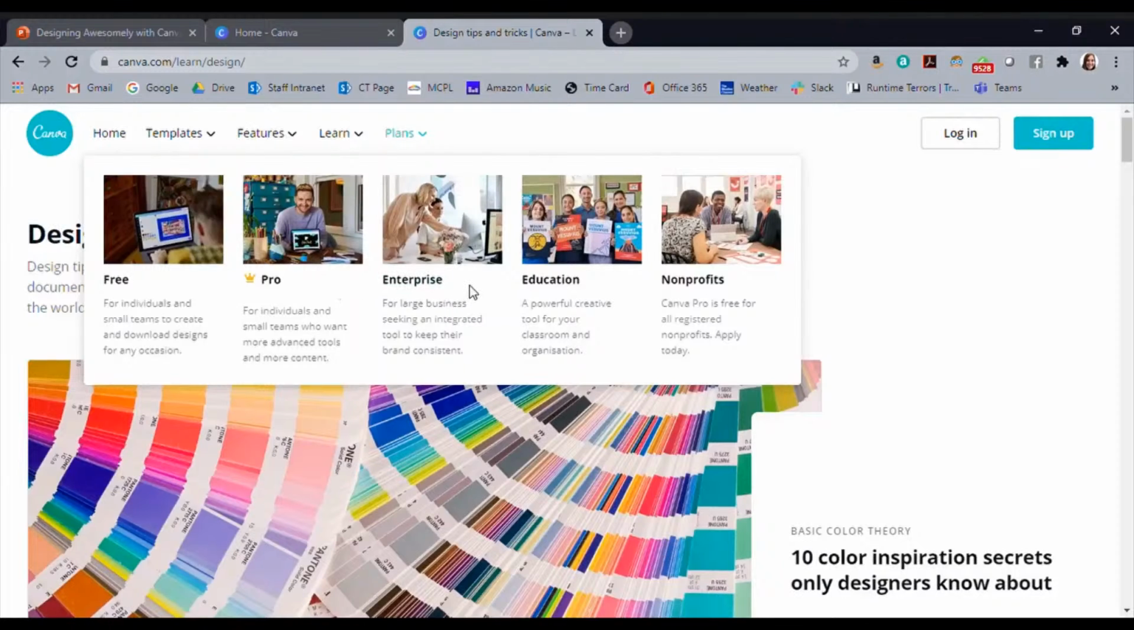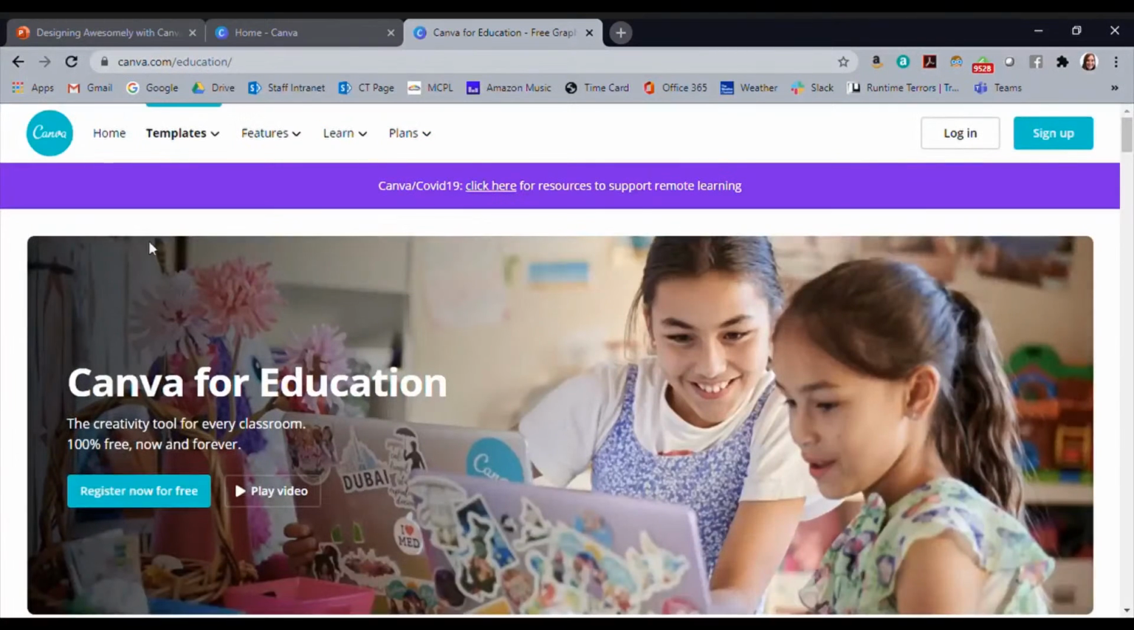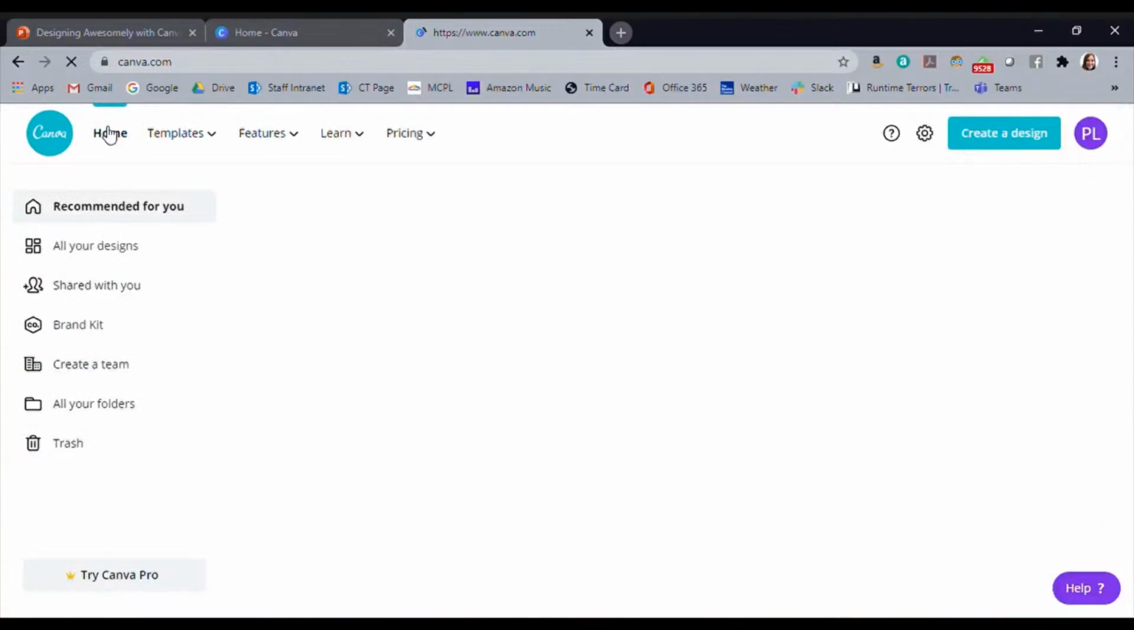The enterprise is going to be for your large businesses. Education, so teachers, librarians, and such, a lot of times can request an education account with Canva, and if you qualify, you can get a free or discounted, basically pro account, which gives you access to a few more resources, and the same thing goes for nonprofits. So it's really cool, but just some things to consider. I'm going to head back to the Canva homepage.